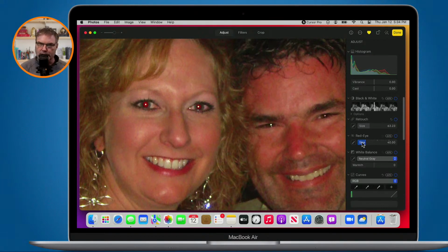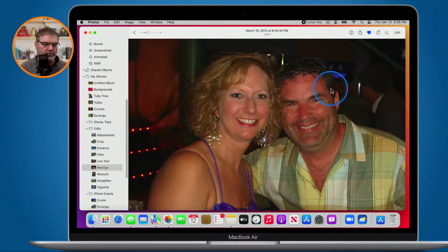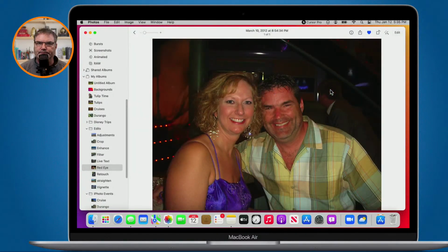But for those older photos, or if you do have red eye, what you can do is go in here and adjust the size, like what we did when we retouched it. We want to get it just the size of the pupil. And then click in there, we can see it got rid of it. Click in here, it got rid of it. Sometimes you might have to click a couple of times, you might have to undo it, but this worked out pretty well here. And now, no longer red eye.